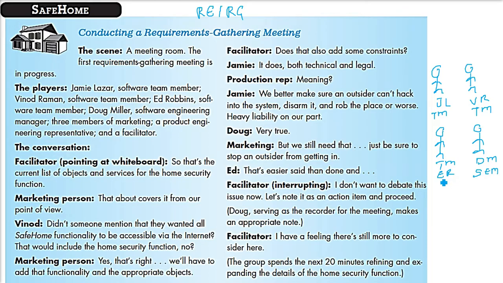There are 3 members from the marketing team who are going to market this product. And then we have a product engineering representative and a facilitator, who is going to facilitate or manage the meeting. So you'll see how the conversation will take place, what the meeting discussion will be, and what is the role of the facilitator.